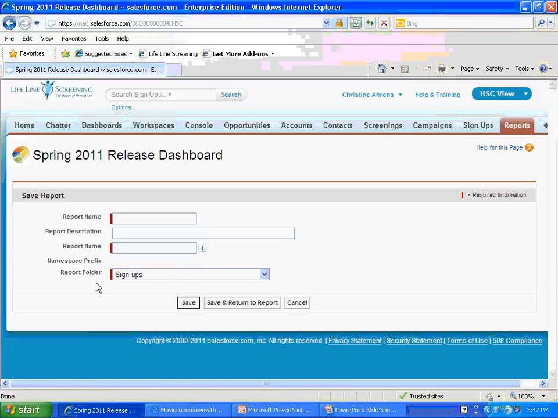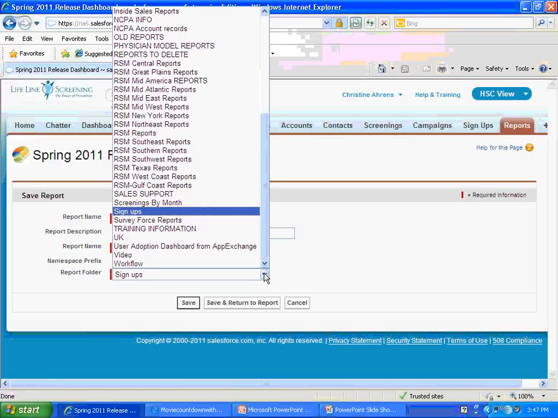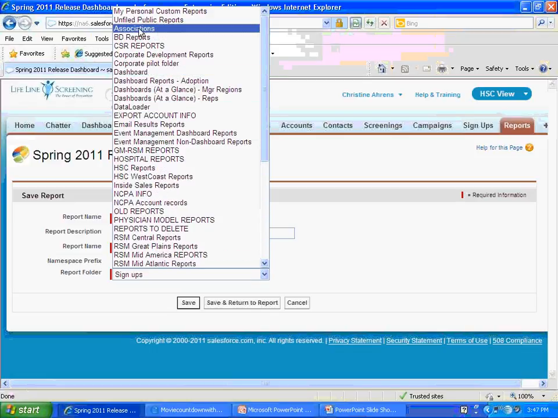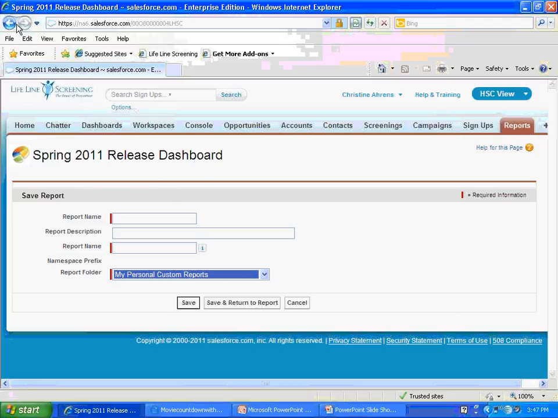And then, scroll all the way up to the top. I would put it in My Personal Custom Reports if you want to save yourself a report. That's how I would do it. And then name it where the red is.